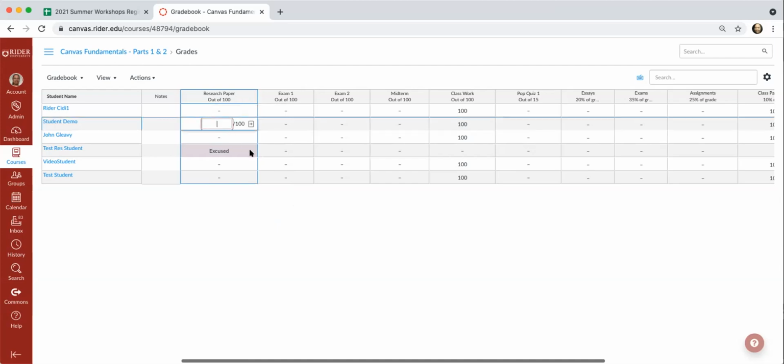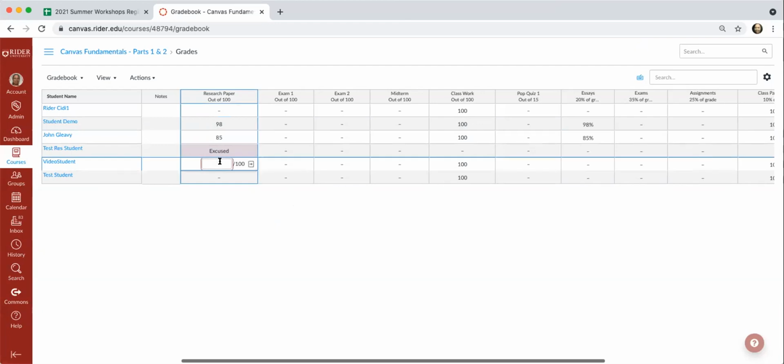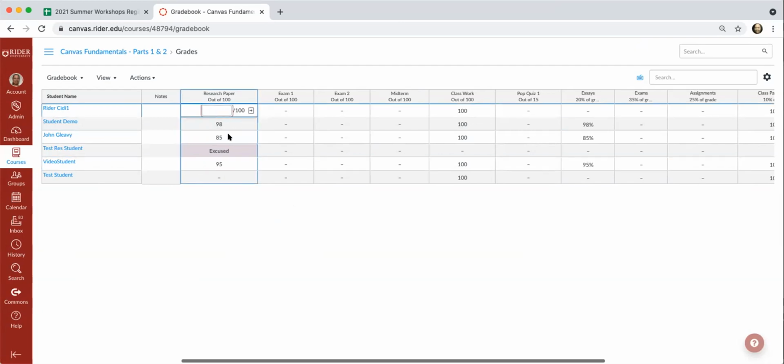I can actually just click in here and type in the score. And that's how you're going to grade work that they've done in class. Just click in the cell, enter the score.